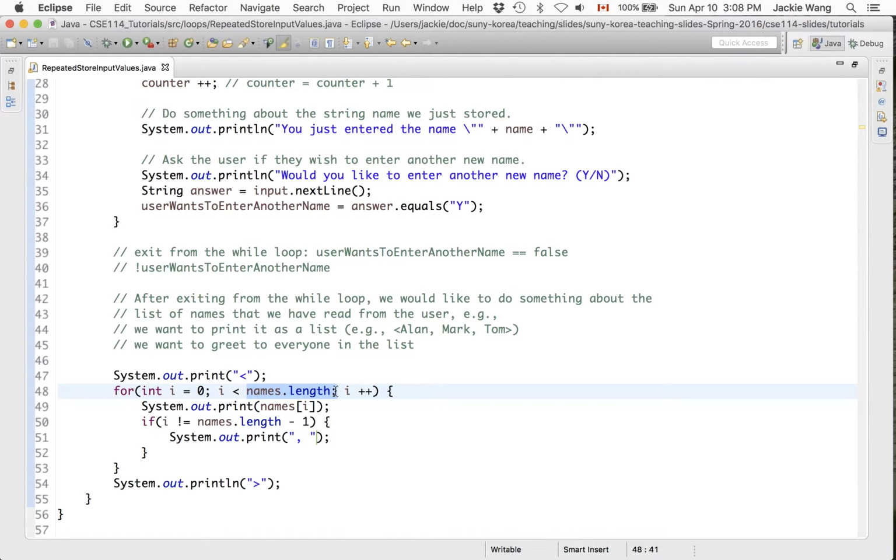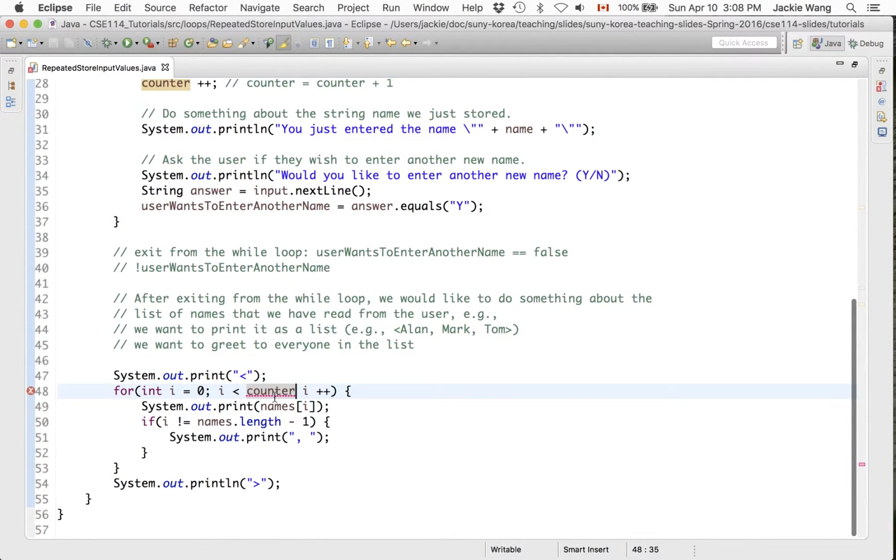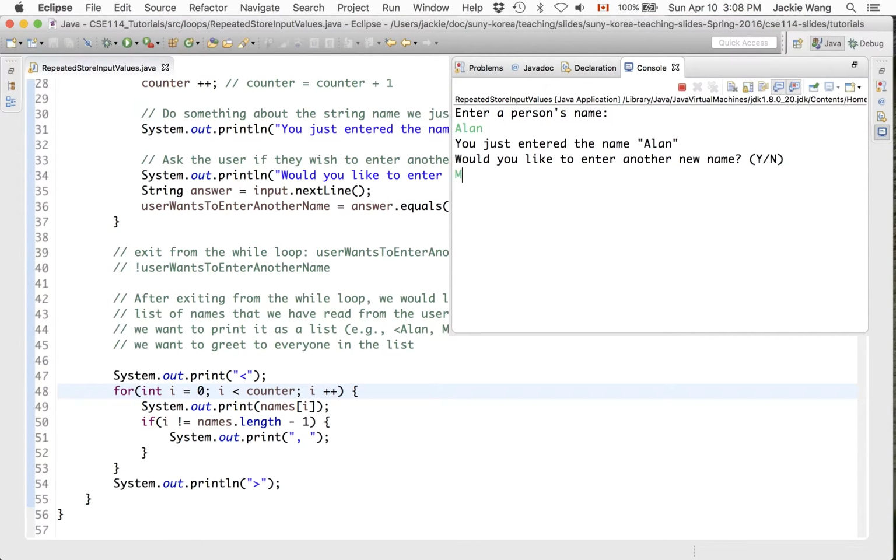Okay, so what we should do is to say counter over here, and of course put a semicolon here. So we just say counter here. Let's try again. Alan, Mark. Oh, sorry. Let me do it again. I didn't do that properly.